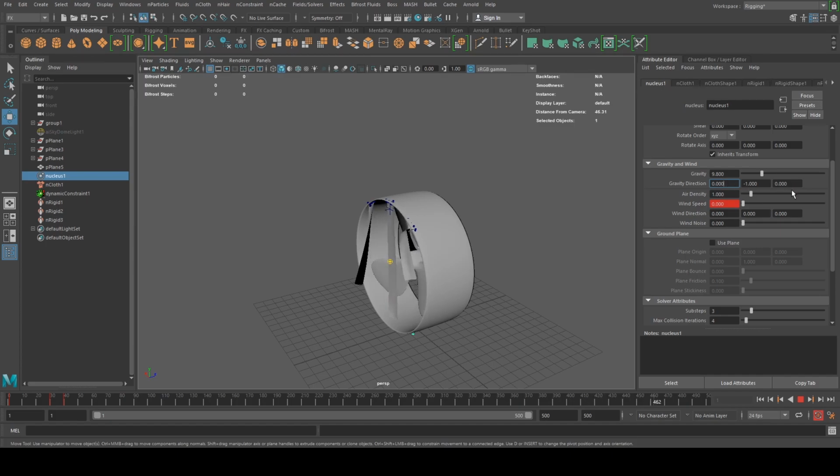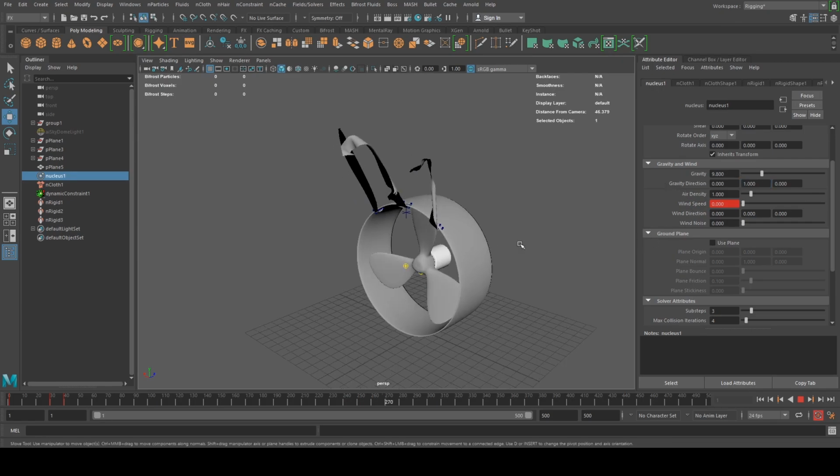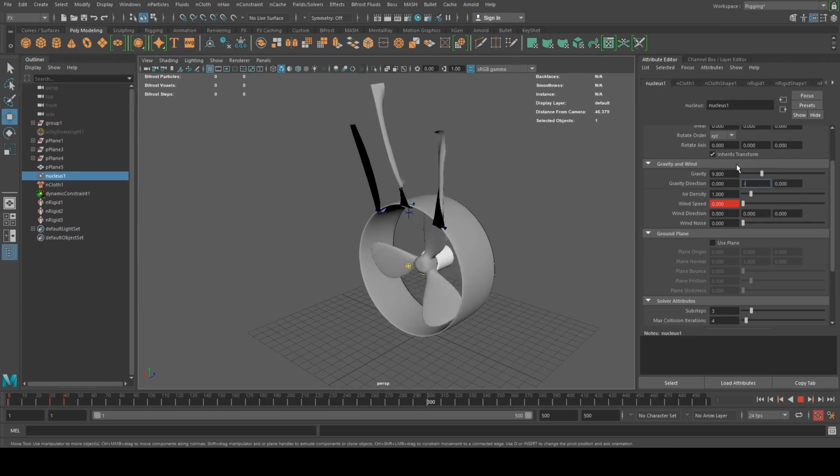There's also gravity direction, even if there's no wind. Right now there's no wind because I put the wind direction on 0. For the gravity, I can even put this on Y as 1, and then it's gonna fall up just like that. So yeah.